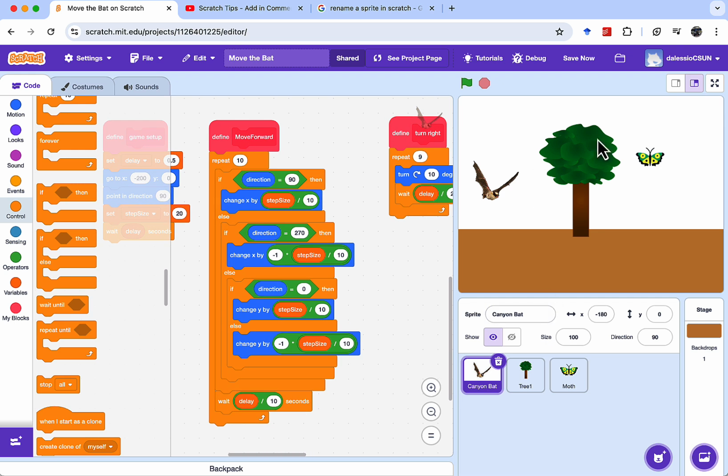Remember, you have to avoid the tree. Don't just go straight across. You got to go up and around. So you have to make some turns in there. And some other things to note.